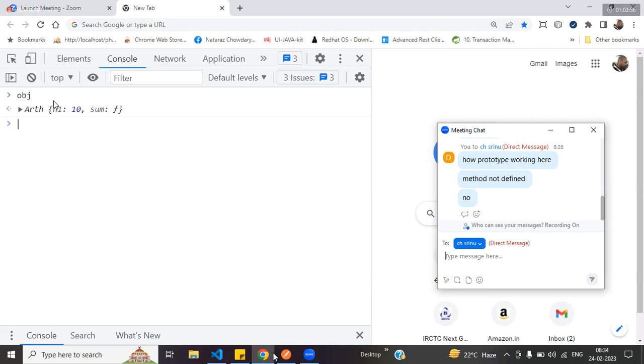n1, sum are own members. Inherited members are n2, sub. Own members are like n1, sum. Inherited members are like what? n2, sub. So my question is, where can I see those inherited members?